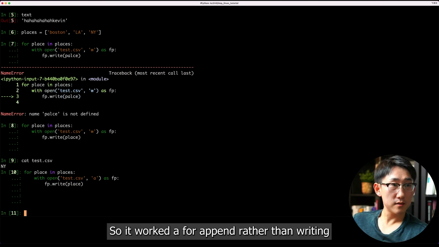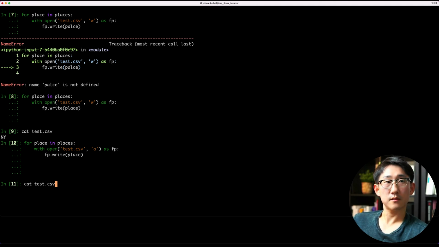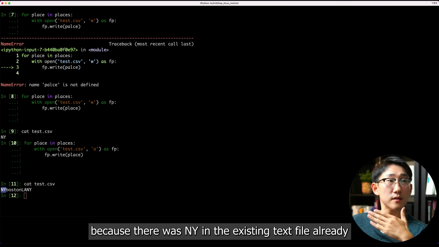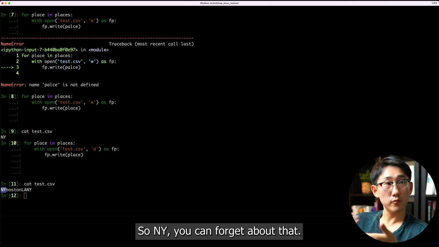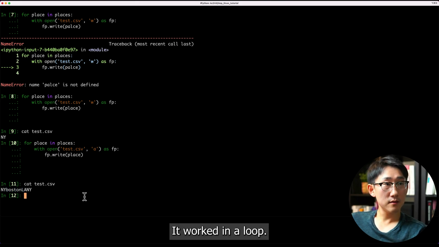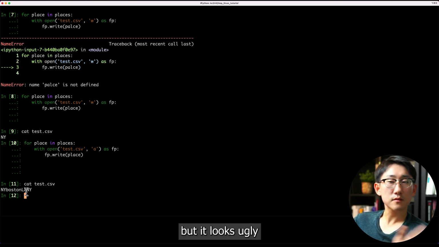A for append rather than writing. Test, what do you expect? There's a NY in the beginning because there was a NY in the existing text file already. So NY, you can forget about that. And then Boston and LA and NY. Okay, it worked. In a loop, now we can save something in a file, but it looks ugly.